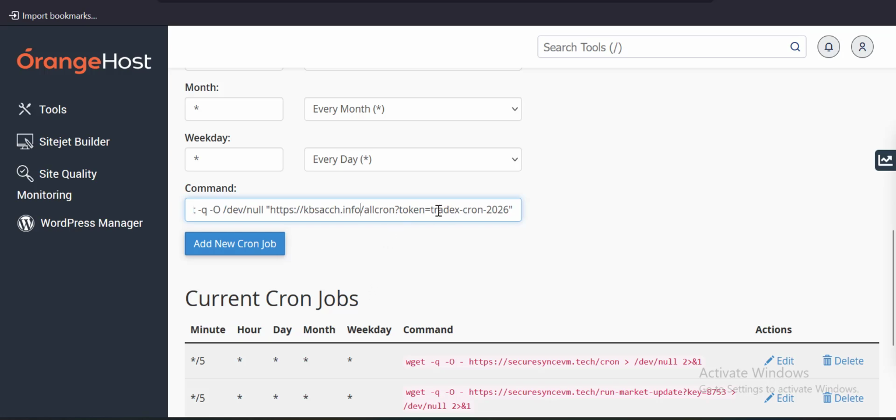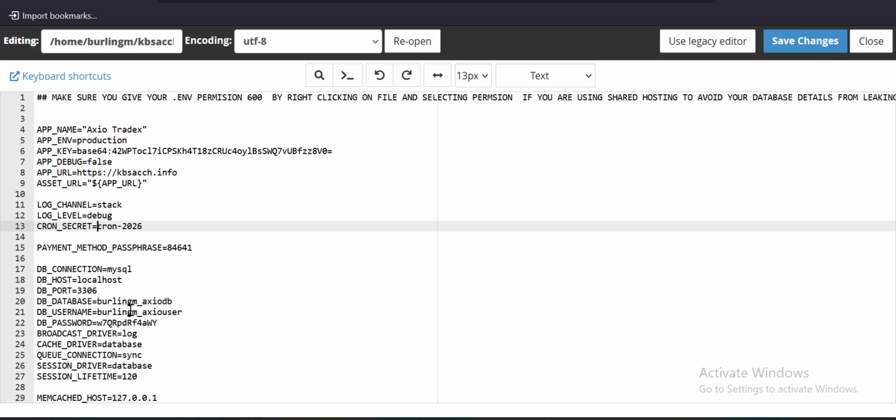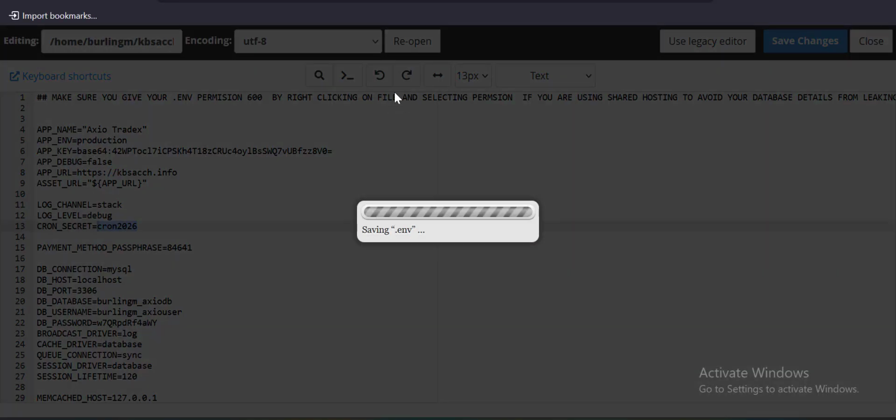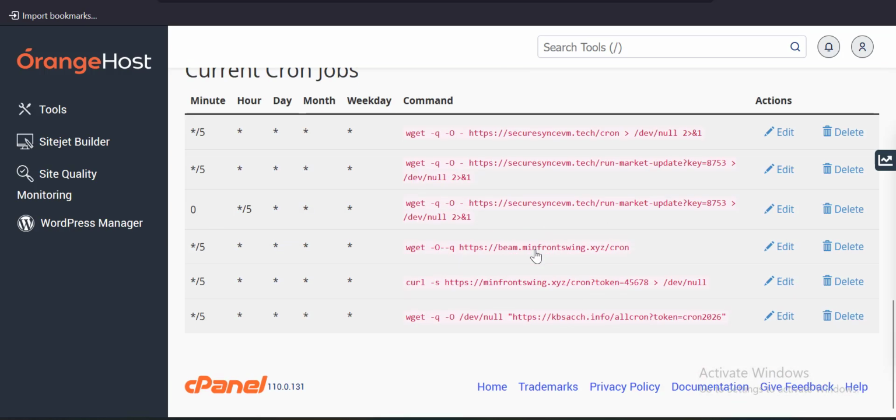Okay, this token here I can change. If I want to change the token, go to env. I think that would be line 13. So I can just remove this and make it Chrome 2026. So I'll copy the Chrome 2026 now. Once you change it here, please save. So I'll come back here and change it. Now I'll click on add new cron job. So you can see the one we just set now under there.